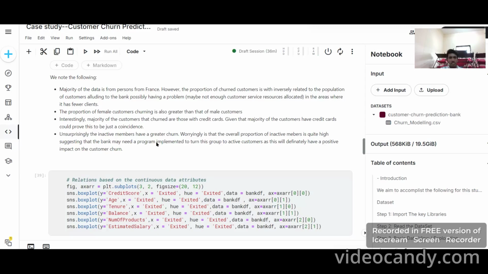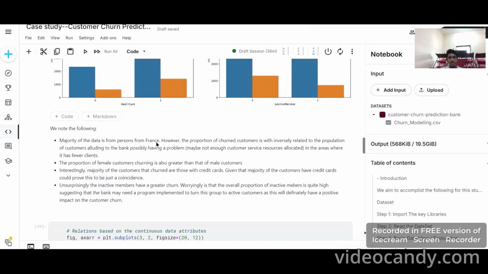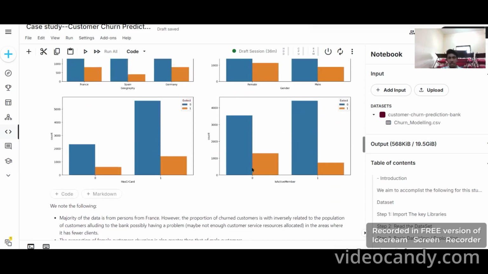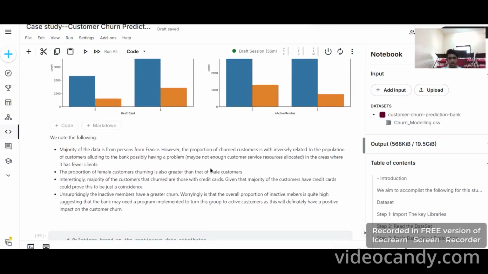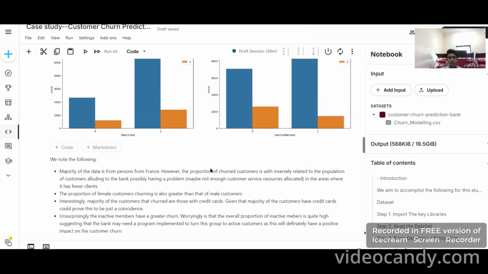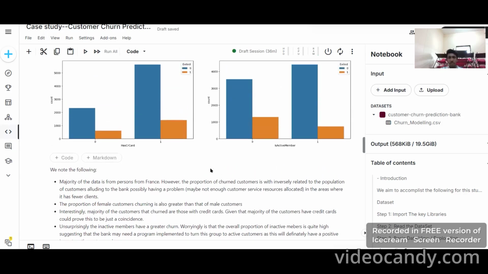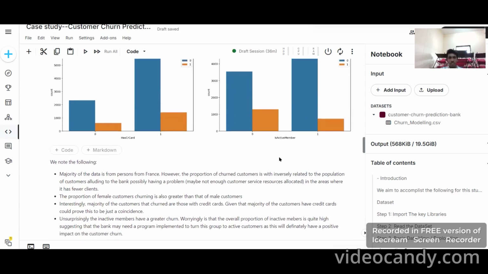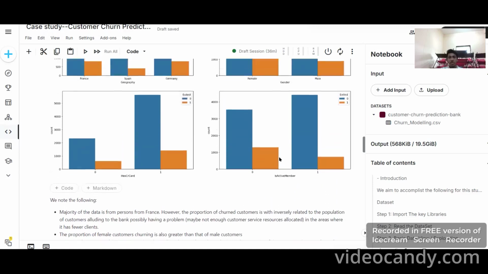And unsurprisingly, the inactive members have a greater chance of churning. These are the inactive members. Worryingly, the overall proportion of inactive members is quite high, suggesting that the bank may need a program implemented to ensure these customers become active, as this will definitely have a positive impact on customer churn.